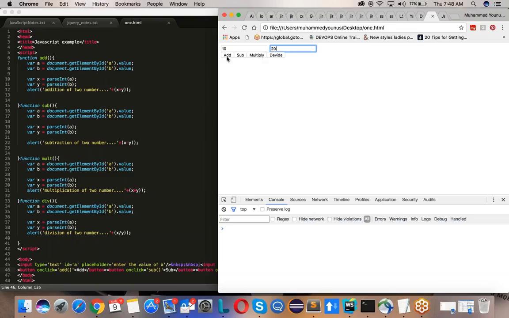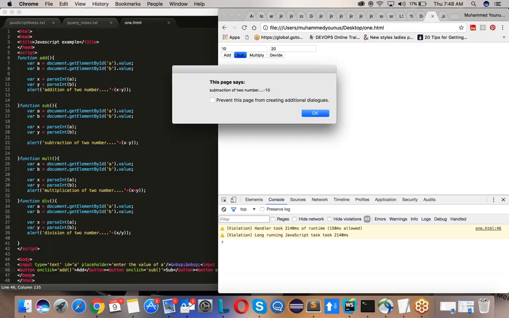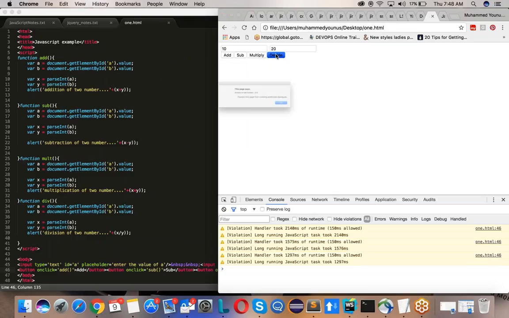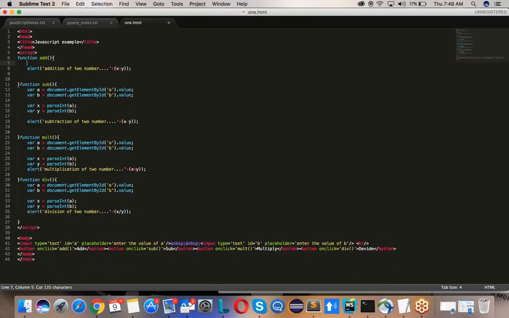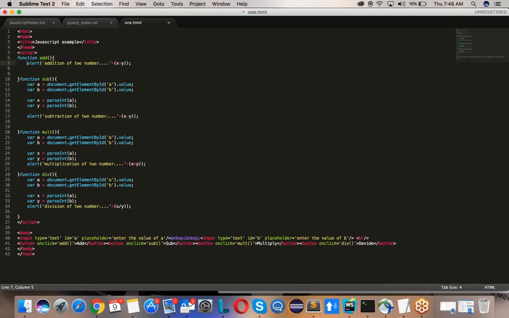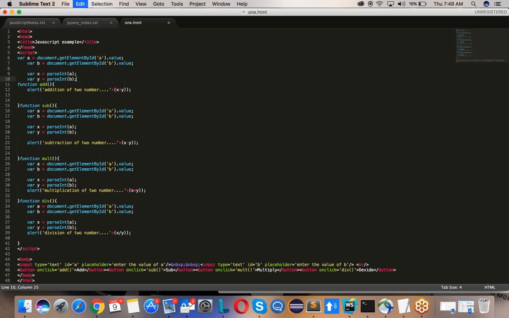Ten and 20. So you can see addition we got here. When I'm clicking on subtraction, we are getting the result. So this is the use of defining a function. If you define everything in one unit of code, the problem is, even though you don't need the result of subtraction, for example, it is still getting displayed. So let me clear more on this.